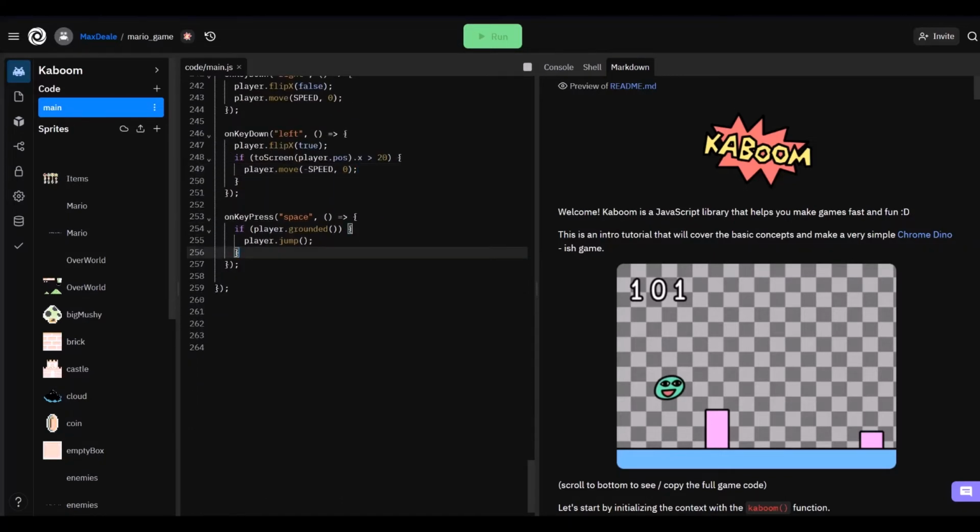And for our jumping, we're basically just going to check if Mario is currently on an object, and we can simply use this grounded method for that. So as long as Mario is on an object or grounded, we're going to allow him to jump. Obviously, we need to check this, otherwise Mario would just be able to jump infinitely, and we wouldn't want that.